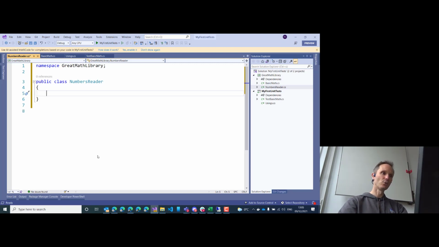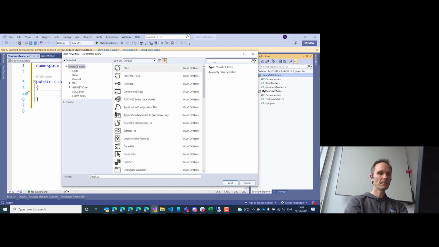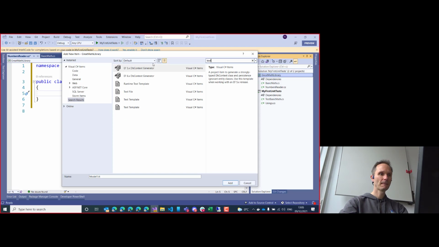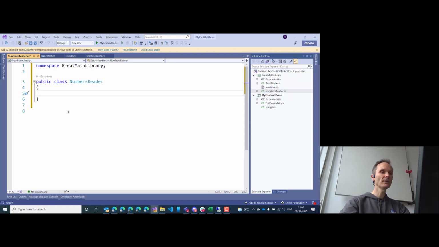And this numbers reader here offers a certain functionality. I will demonstrate what that does. For that, I will add another file, a text file, and I will call it, you can guess it, numbers.txt, with 1, 2, 3, 4, 5. This is what numbers.txt contains. You can add additional numbers if you want.